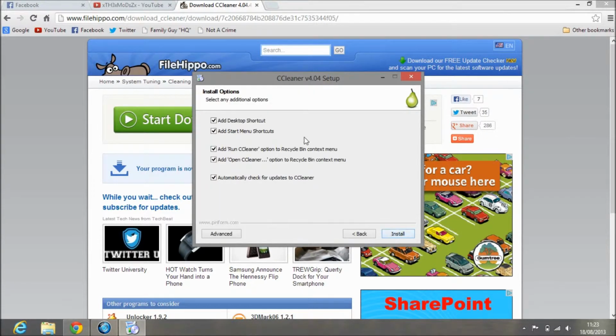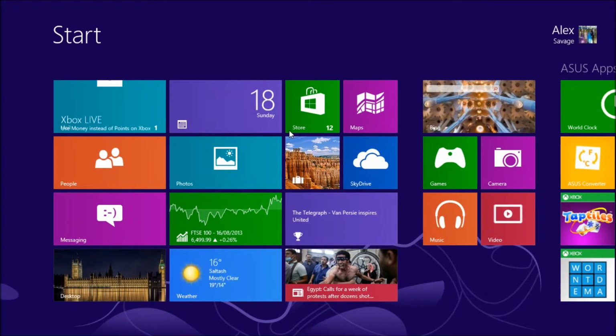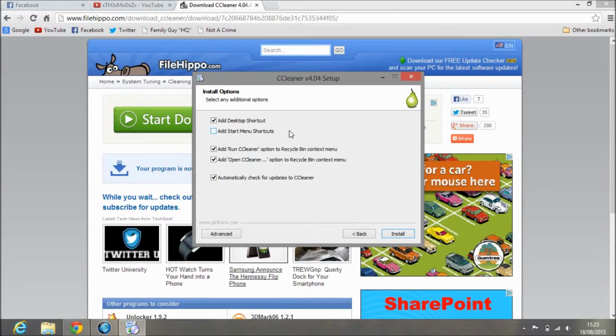Click next, and all this stuff is up to you, basically. Personal preference, that's what I was about to say. I'm not going to add it to the start menu. I don't want it on the start menu because I'm running Windows 8, and it looks kind of off. These I recommend to keep on. It's very good if you just want to recycle something. If it's quite big, this can really get rid of it.